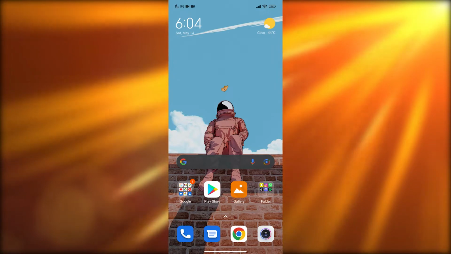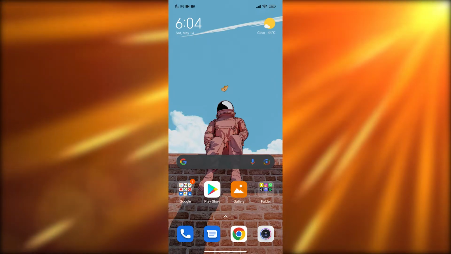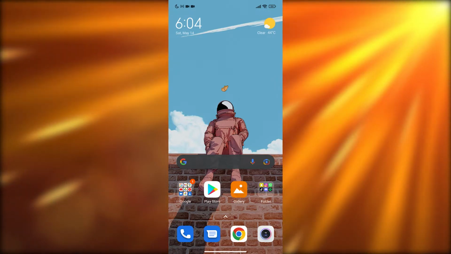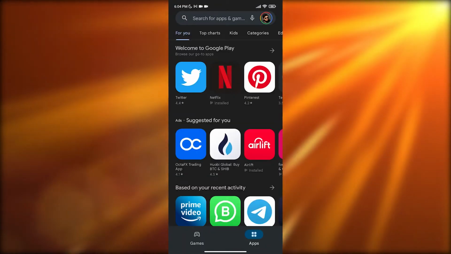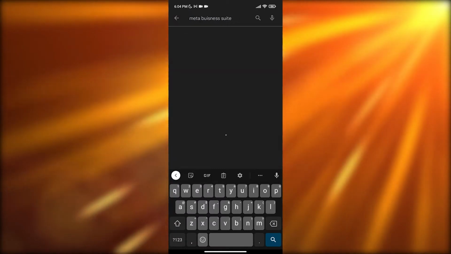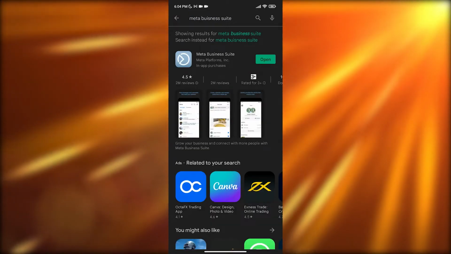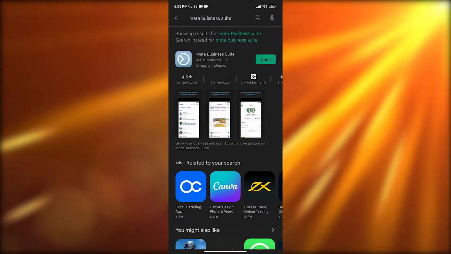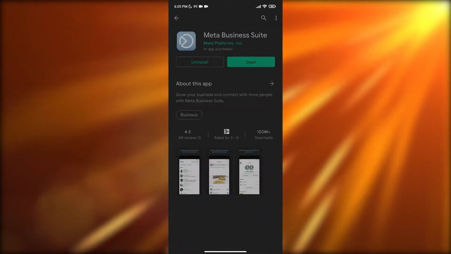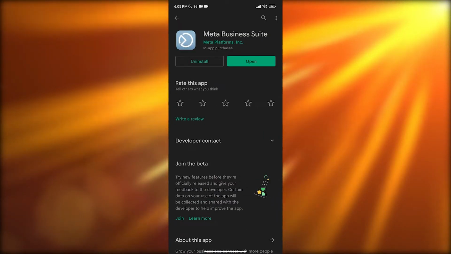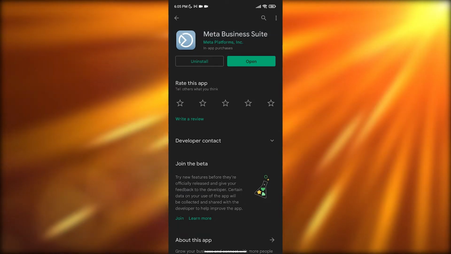So over here I'm on my phone and I'm going to be showing you how you can use the app. First things first, you're going to need to go over to your Play Store or App Store or whichever phone you use, then simply search for the Meta Business Suite app. Once you have that, just click on the install button and you are good to go. This is what the application is going to look like right here.